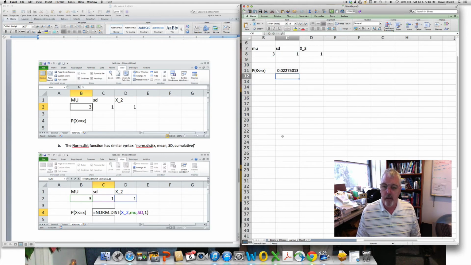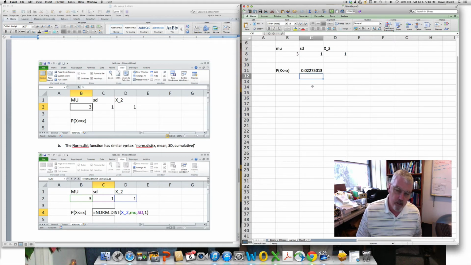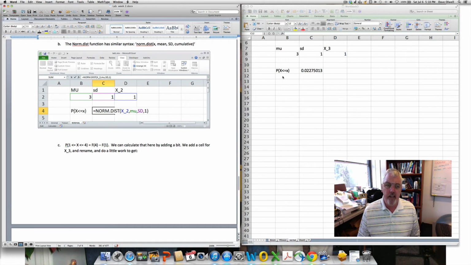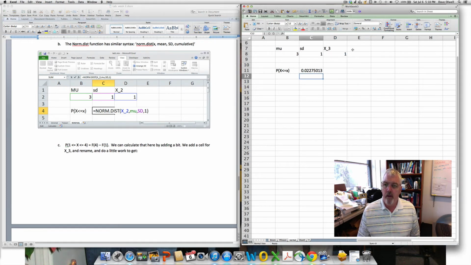All right, so I get that the probability that a normal random variable that has a mean of 3 and a standard deviation of 1, the probability that it's less than or equal to 1 is 0.0227, which should look familiar to you from a probability statistics course. And that's good. That's what I wanted to do there. I want to do a second thing now. What if I wanted to know the probability that it was between 1 and, say, 4?